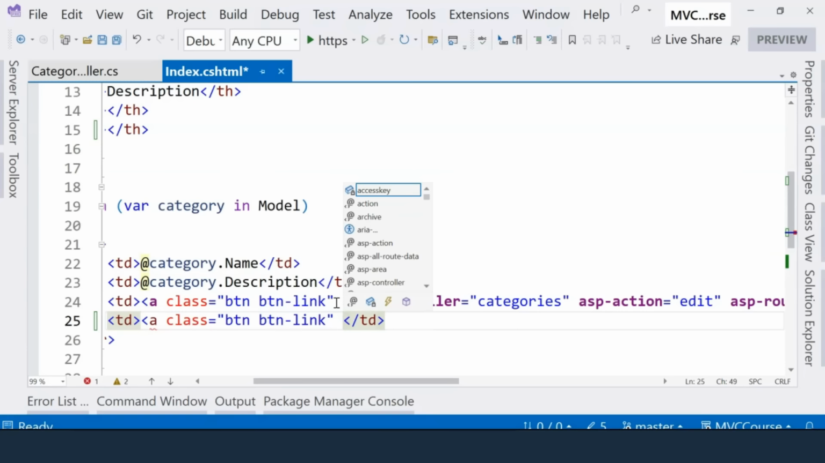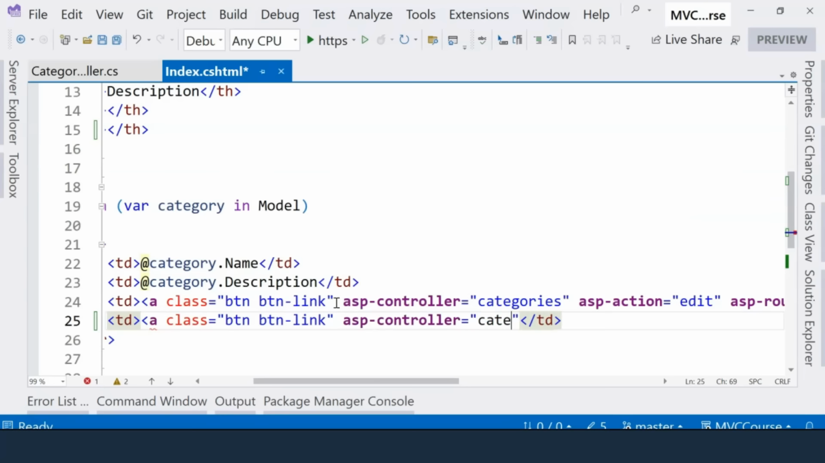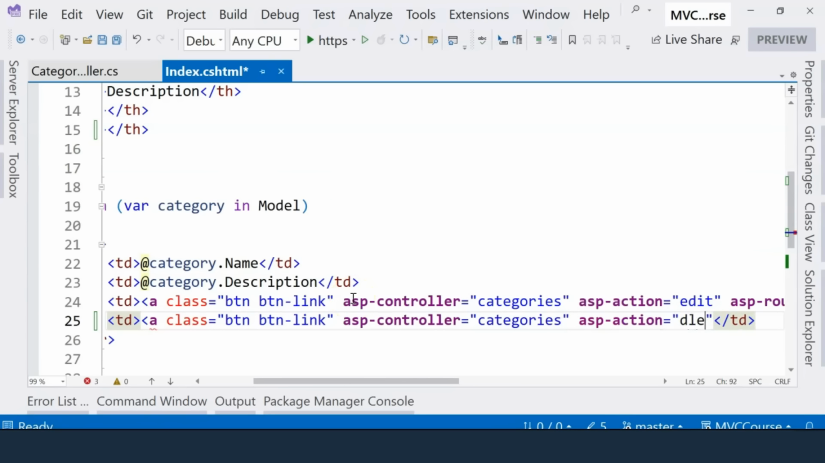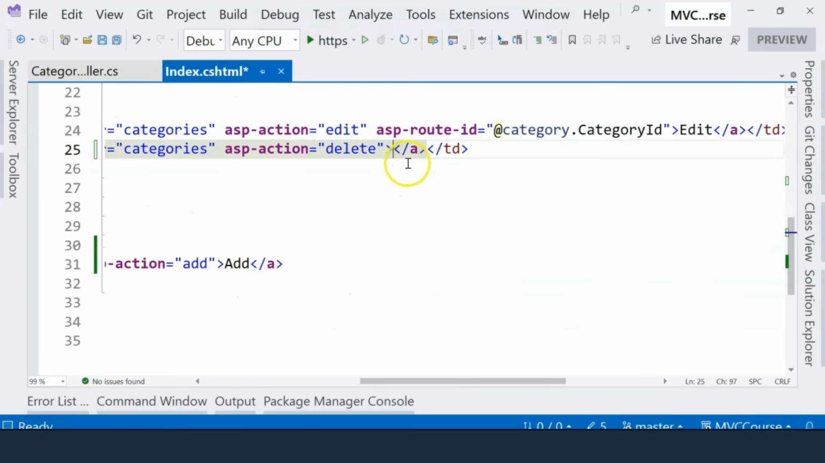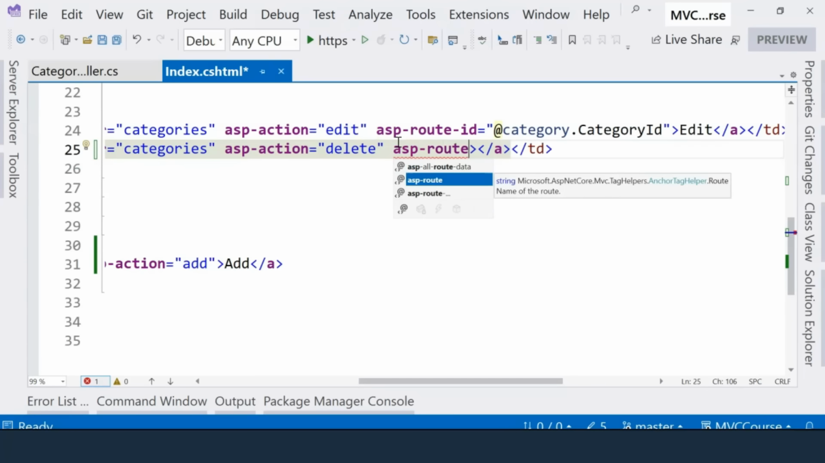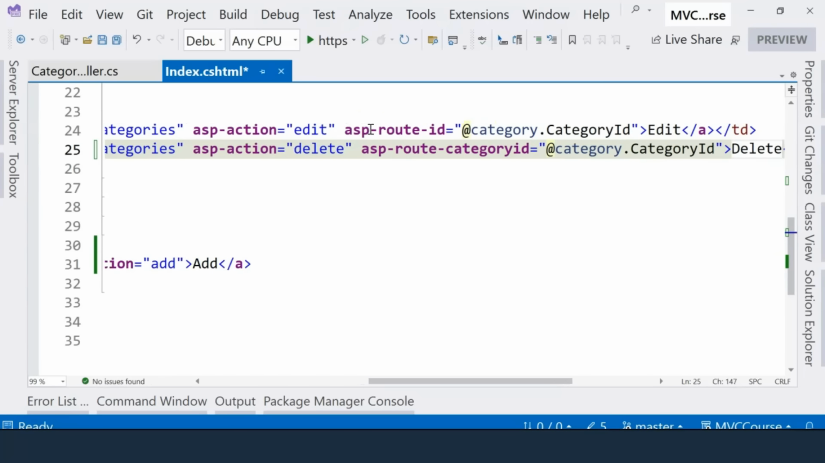Now, we are going to take the user to the delete action method. So we specify the controller first, which is the categories controller. Now, the action, which is the delete action we just implemented. Now we need to pass in the ID, just like the add button. We're going to specify asp-route-categoryId like this. So I'm going to say category.CategoryId. And here, the caption is going to be just Delete.